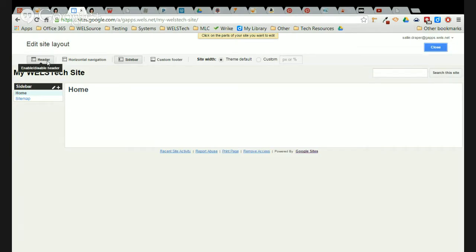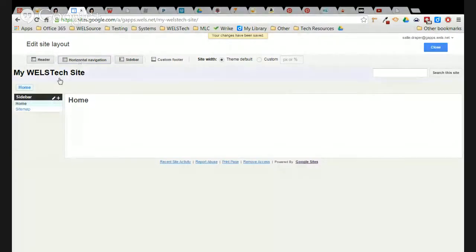So if I don't want to see something, I just click the button along here. There's header, horizontal navigation, sidebar, and custom footer. So if I don't want to see the sidebar, I just click that button and it goes away. If I decide I really want that sidebar, I click it again and it reappears. Same with the horizontal navigation, the header, and the custom footer.